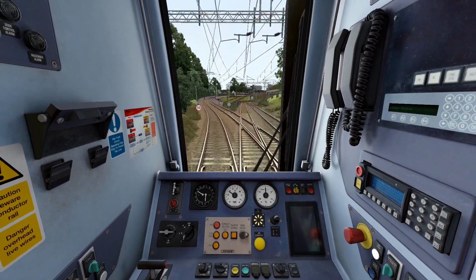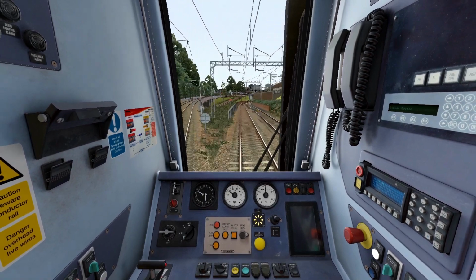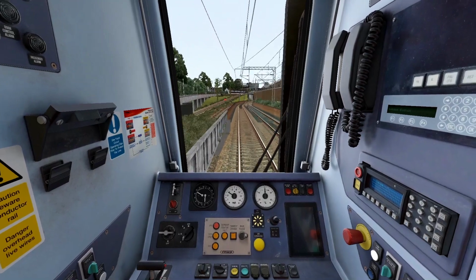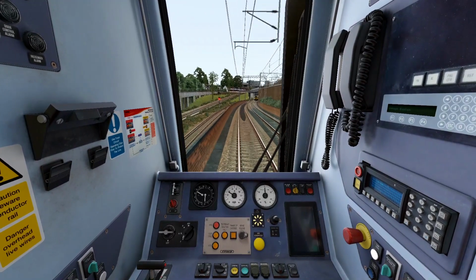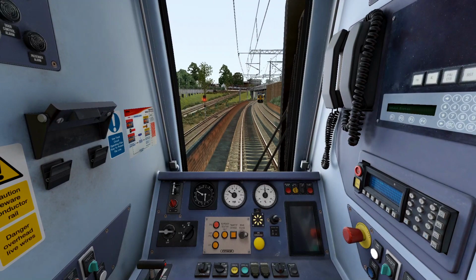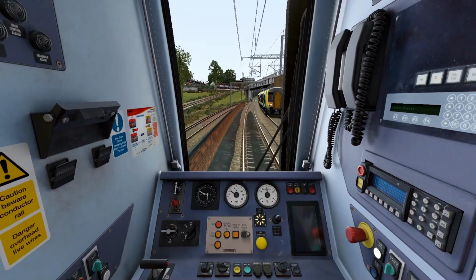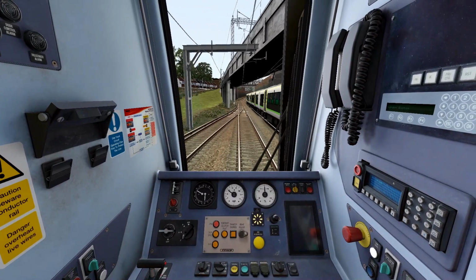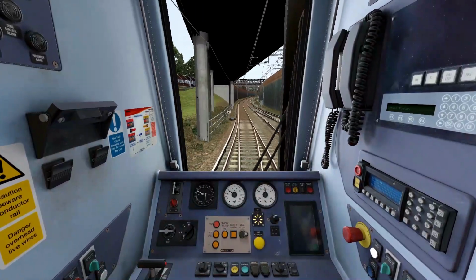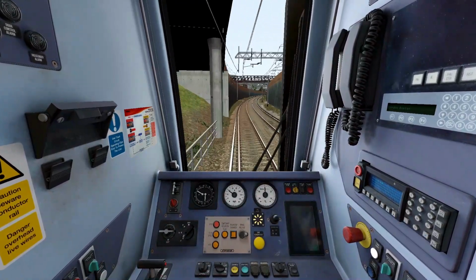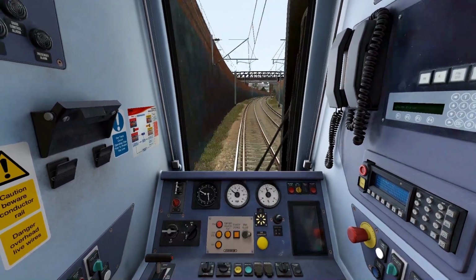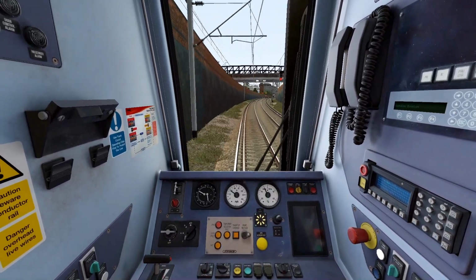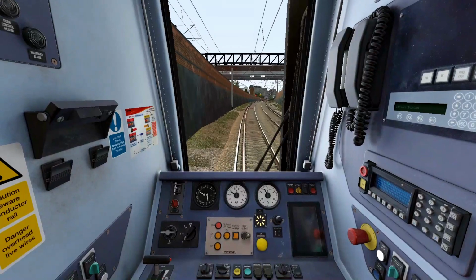Speed limit now 40 miles an hour. Yeah, in real life the actual train got into London Euston at 10:28 and we are doing it at 10:29. There's a 350, probably going to Northampton or something like that. We'll also join up with the Watford DC line. I have a single yellow.